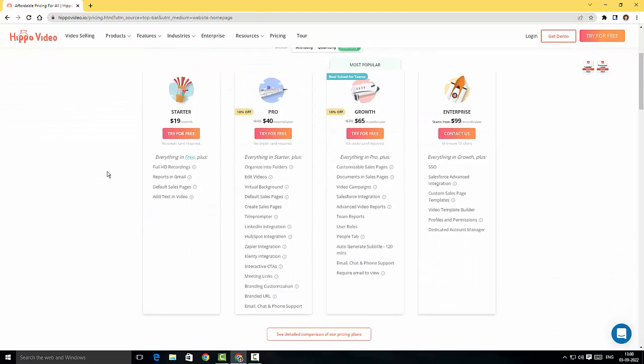The starter pack is going to cost you around $19 per month, the pro version $40, the growth version $65, and the enterprise version $99. And of course, all these prices are per user. We've not got an enterprise version with multiple users. As you can see, $99 per month per user. I think this is a bit on the costly side.